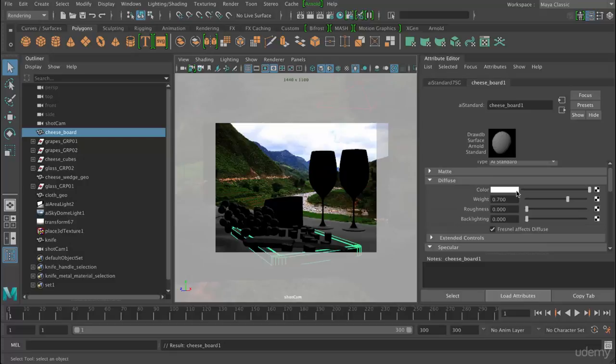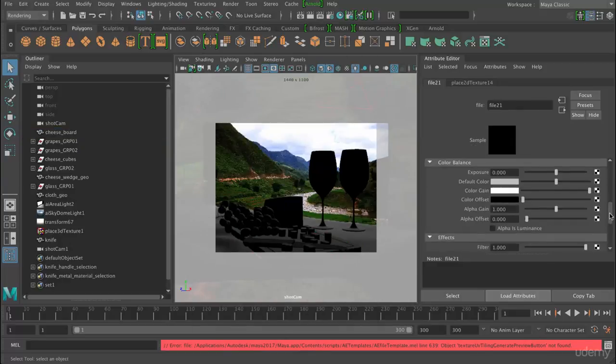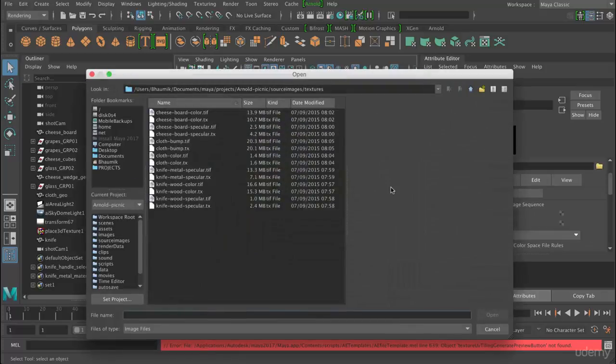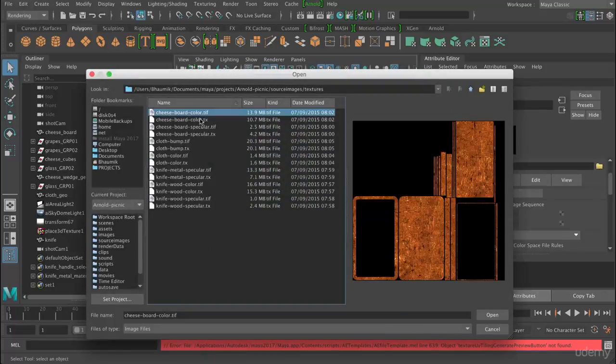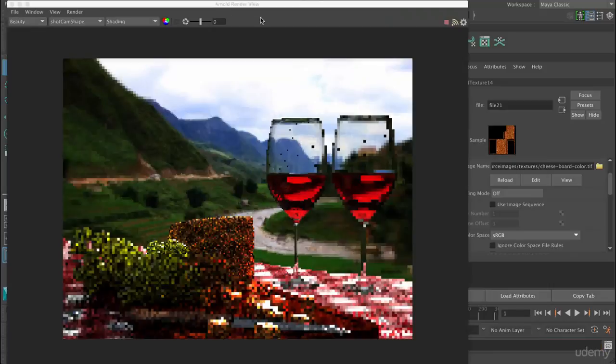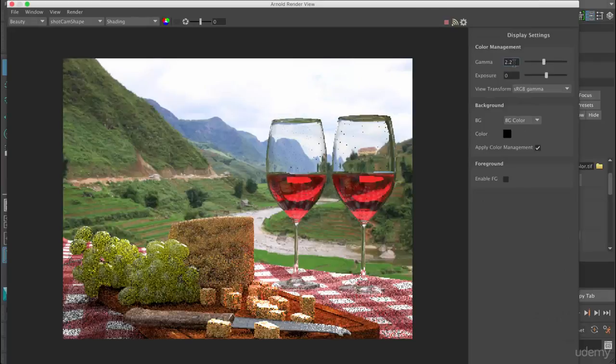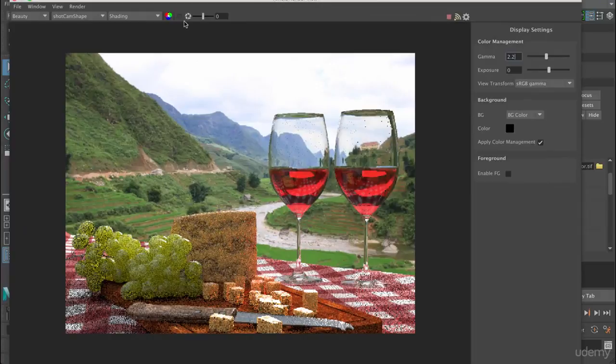We've got a separate texture map that we've created for this one. So diffuse color, we're going to map that with a file and just click on cheese board color TIFF, open. Okay, and let's have a look at the render view here. Let's just make sure the gamma's on 2.2. You shouldn't have to do this, it's just because I restarted my Maya. And I'll just make sure that they're on the region here, maybe on this region here. Okay.